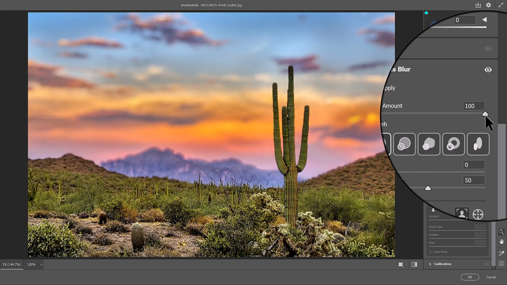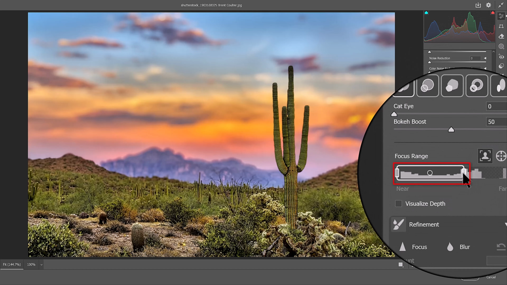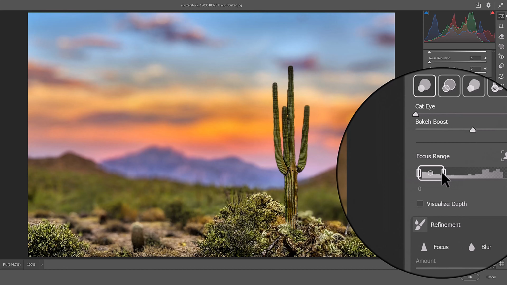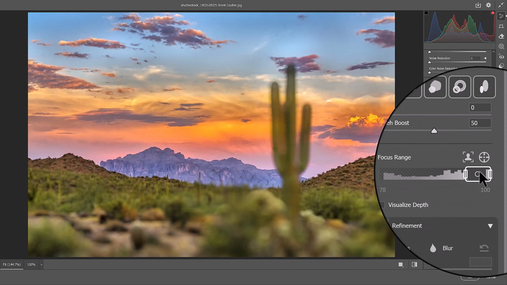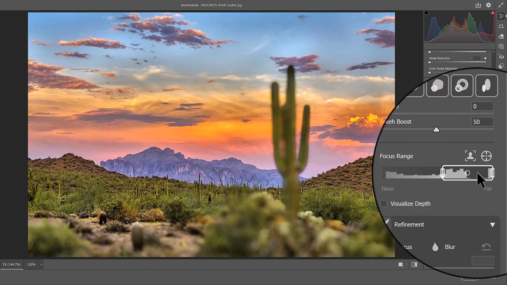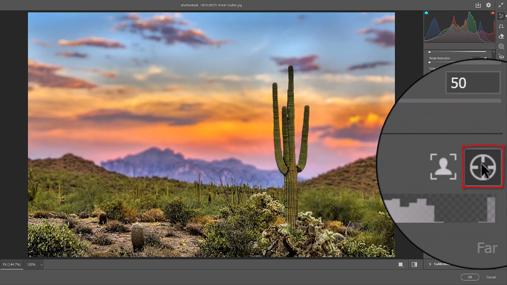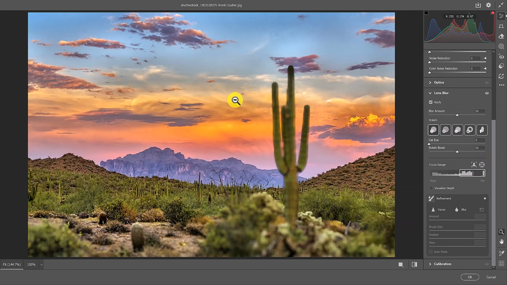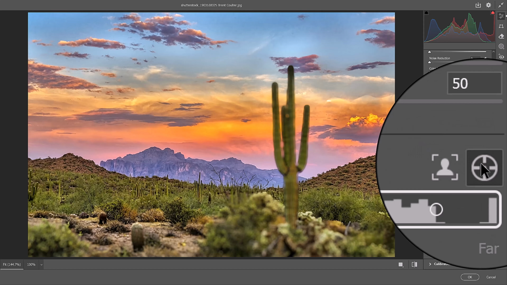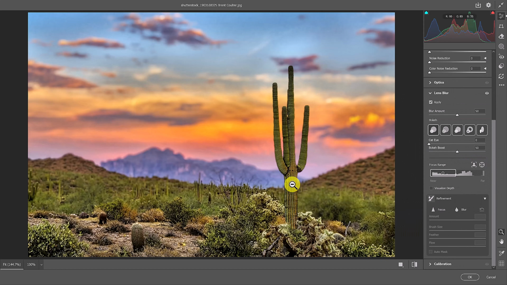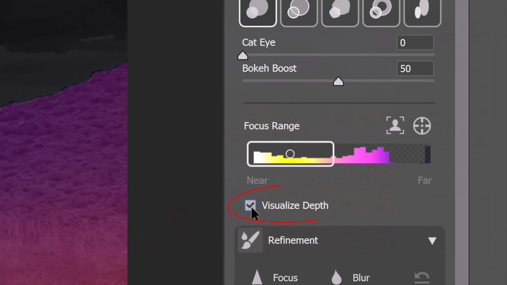We can adjust the focus range by dragging either edge of the rectangle to contract or expand it, or by repositioning the rectangle. If we want to manually override it to blur a different area, we can select the Area Focus icon. When we click an area of the image, that area will become in focus. I'll click back on the Area Focus icon and click the cactus, which will make it and the foreground in focus. To see an overlay of the AI-generated depth map, we can enable Visualize Depth.